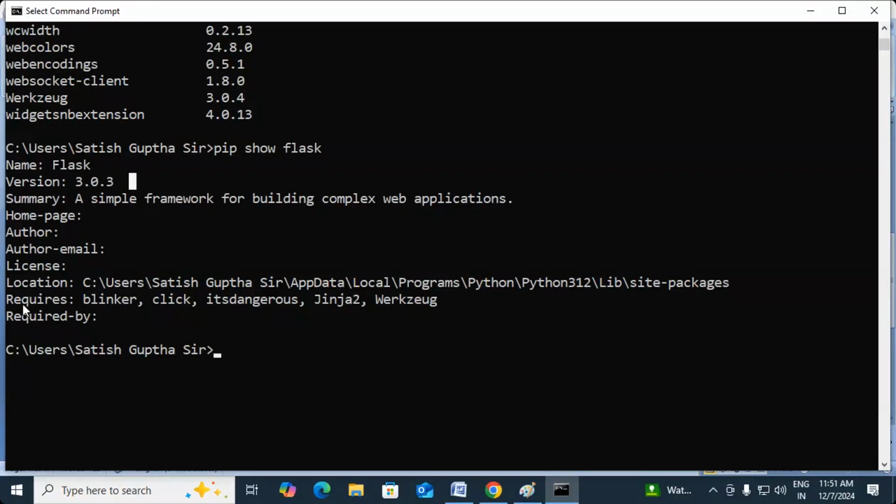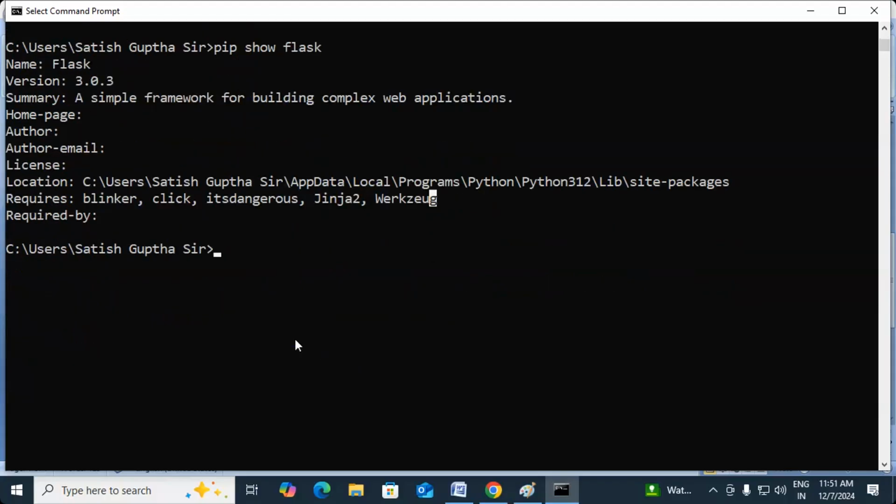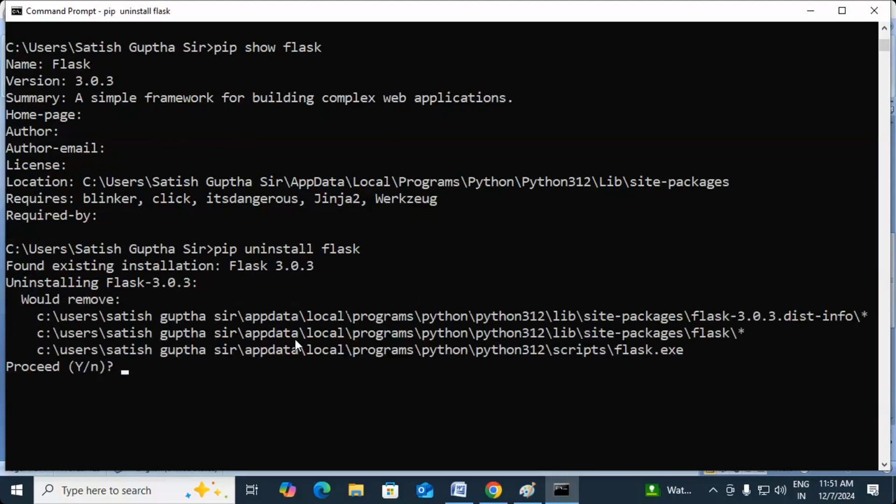Now you can see all of these come along with Flask: Werkzeug, Jinja 2, Click, Blinker, ItsDangerous. These are other libraries which come with Flask. I'll uninstall it and install again. So pip uninstall Flask. You may use Python 3.9 or higher, any version of Python is fine, but try to use 3.9 or higher.